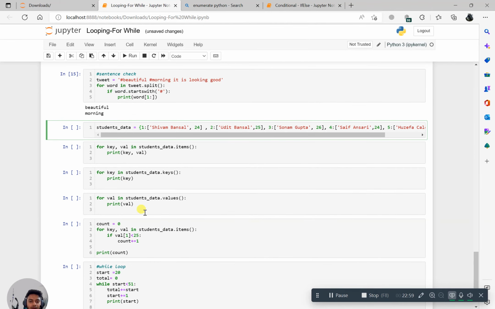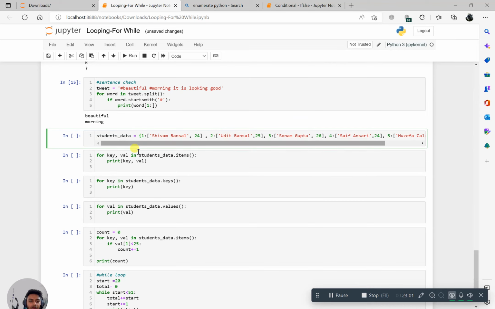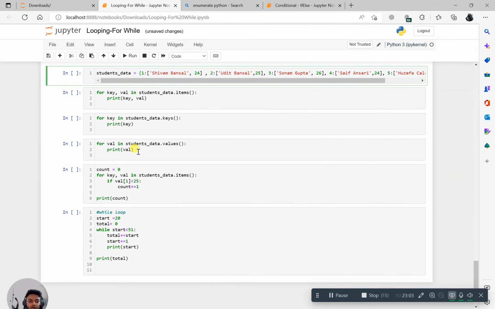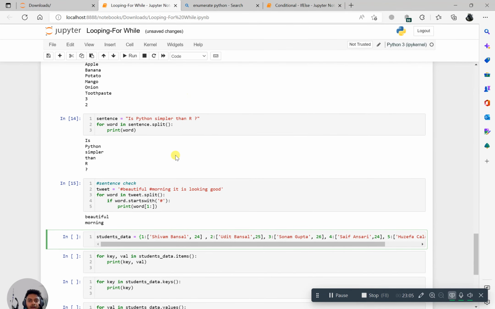So this example I have already shown you. It's a dictionary example. So yeah, that's all in conditional, if else and looping.